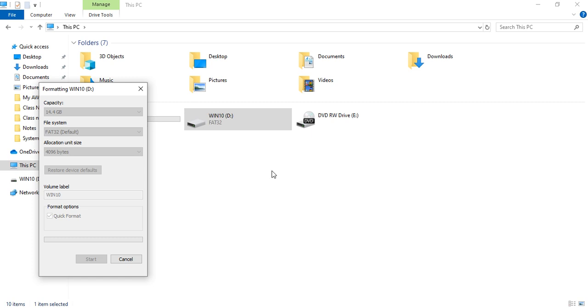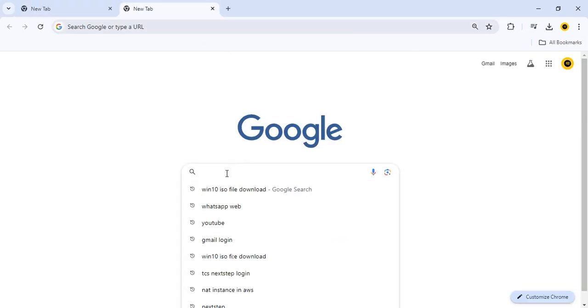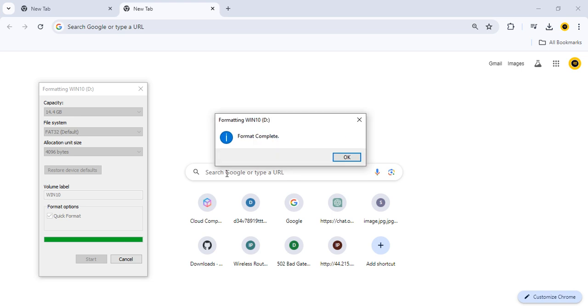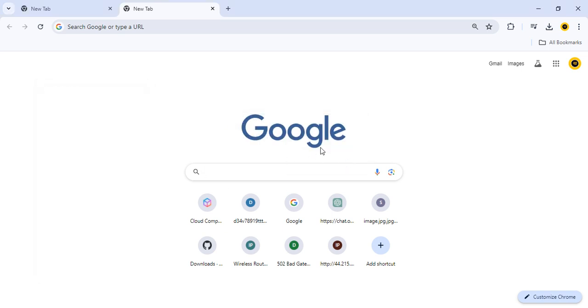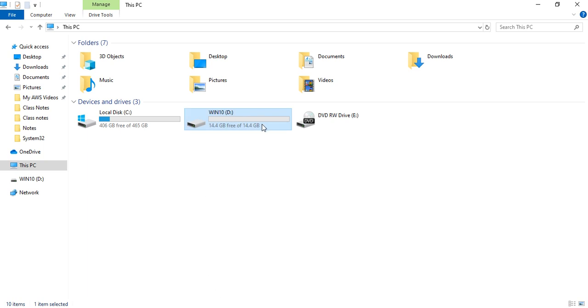Once the USB has been formatted, the further step is to check out the process. Your format has been completed. Click on OK, then close. Then you have the pen drive, which is 16 GB. Minimum 16 GB is recommended, and you have the 16 GB.